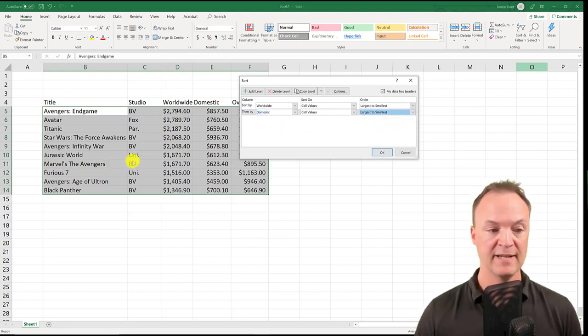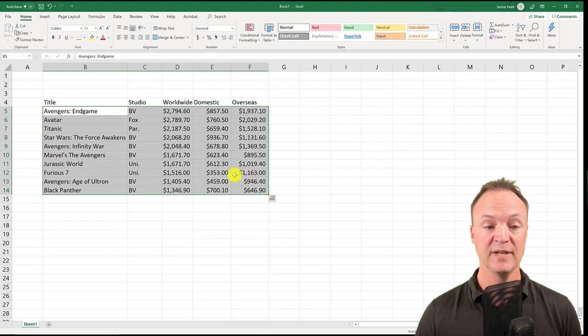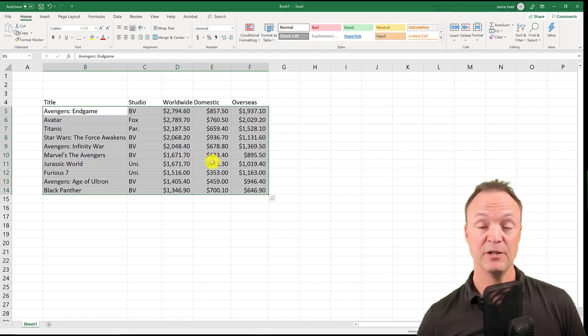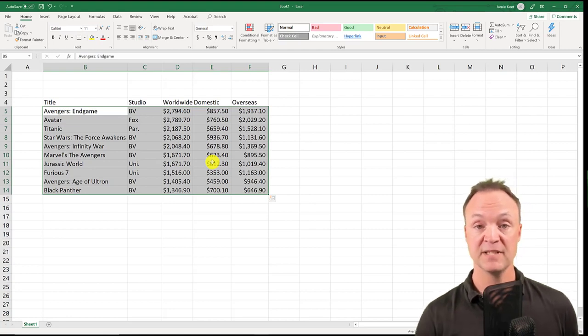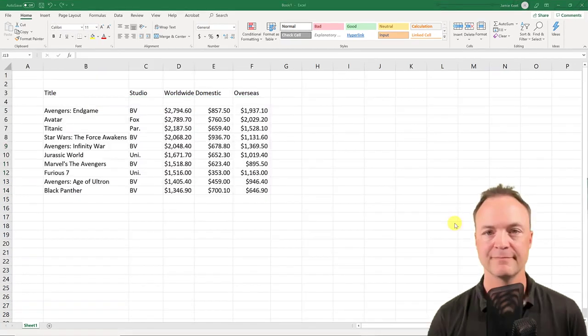Now, what should happen is Jurassic and Marvel, the Avengers, should change place. So if I go ahead and sort it, you can see they did, because these two were tied already, so it went to the next level to check the sort. So remember, you can add those other levels to your sort to get very specific in case there's things that are the same. So make sure you take advantage of the sort feature inside Microsoft Excel.